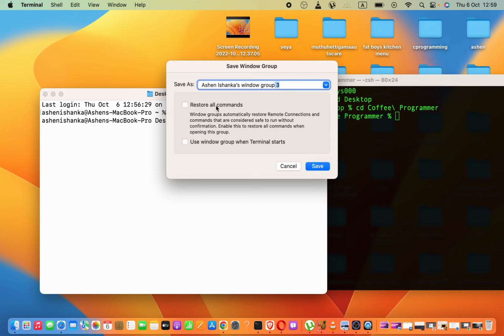Now if you want to save all commands that we used in this window and in this window, we can click this restore all commands. That means when we open this window group again, all the windows will execute its commands. Alright, if you unselect that, you will get some empty window without any commands.